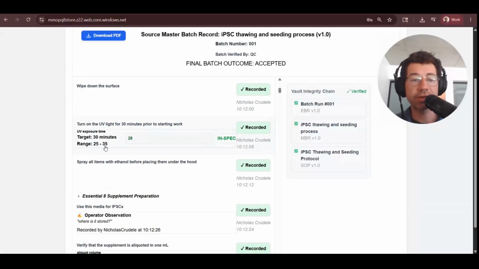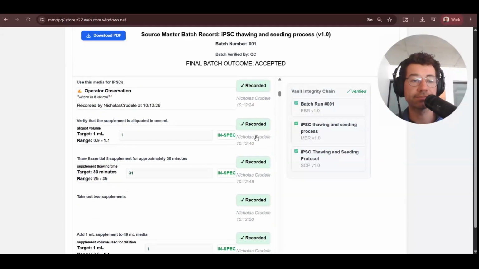For steps that include a parameter, you're going to see the actual value which was entered by the operator here, and it's going to automatically calculate whether that value is in spec or out of spec. You'll see the timestamp for every single step.